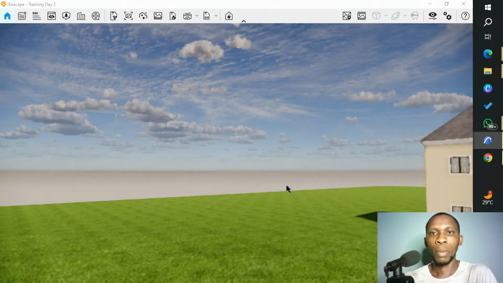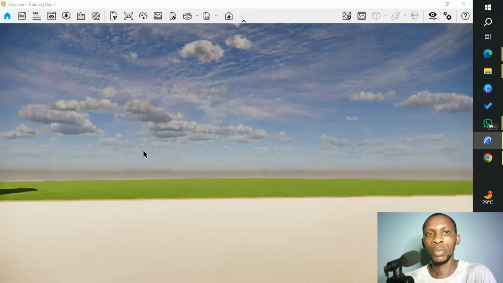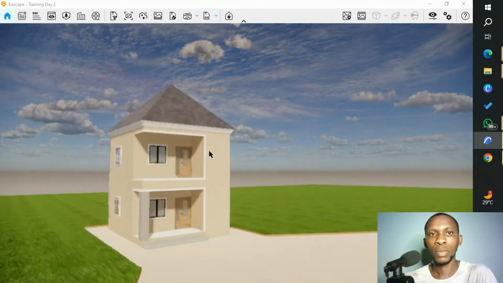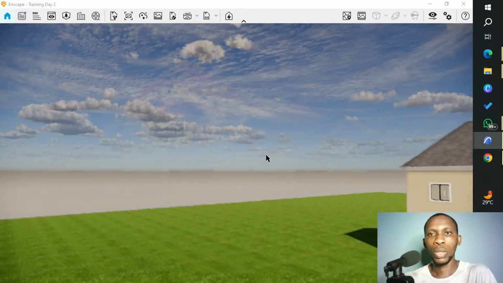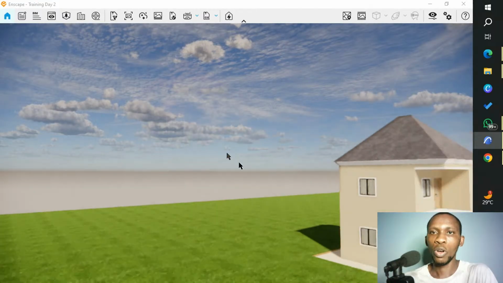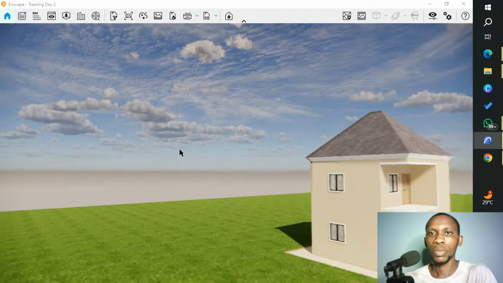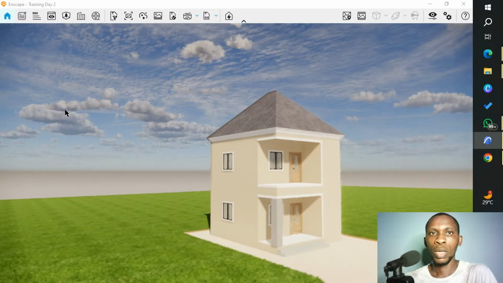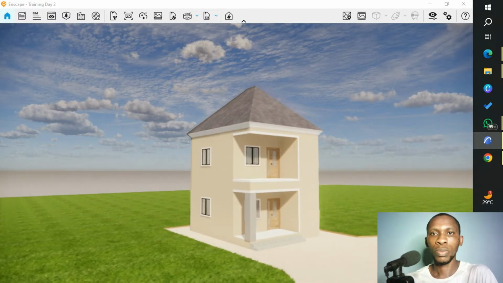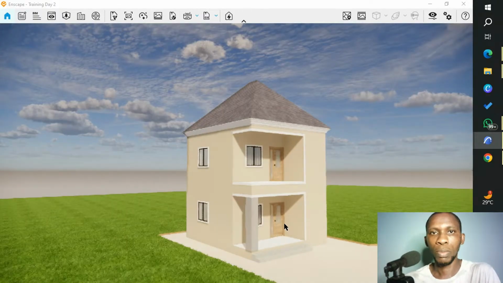So I'm panning my screen with my center mouse button. You just click on the center roller button, hold it and move your mouse to pan the screen. Okay, so here we go. Let me zoom in a little bit. You can see how the building looks.